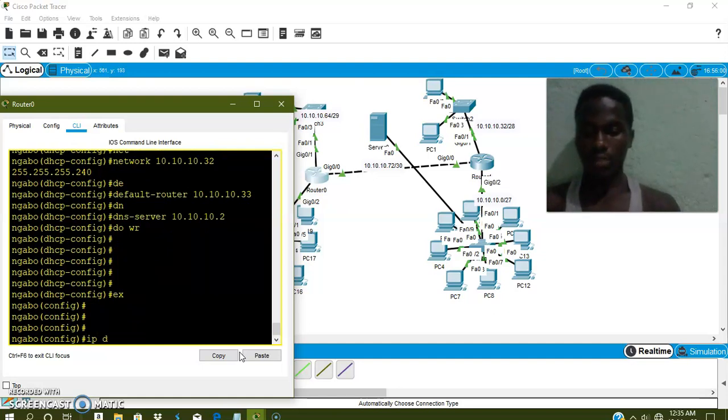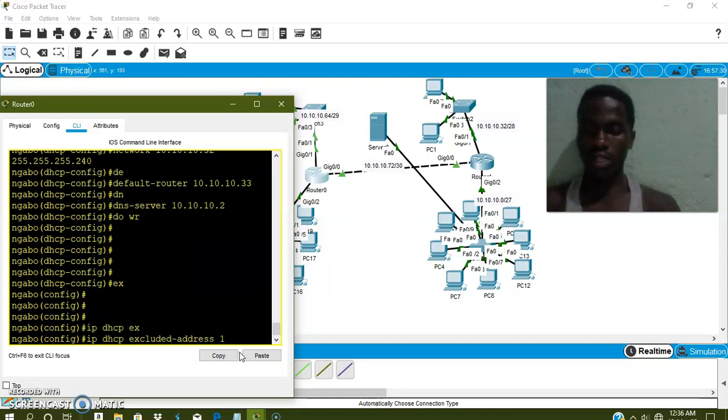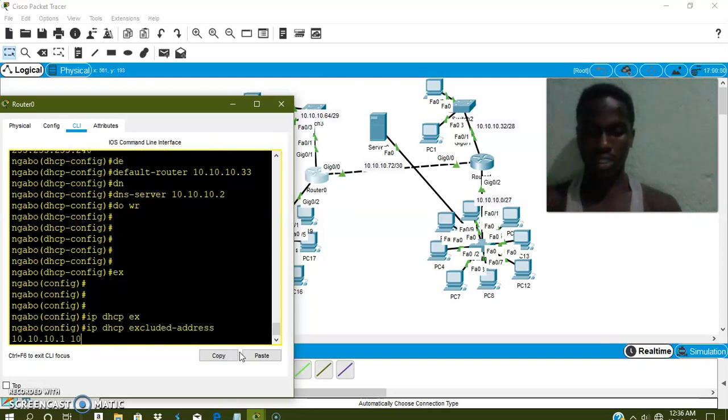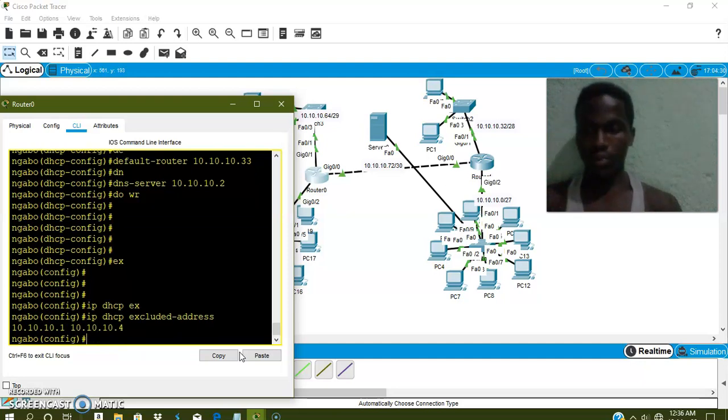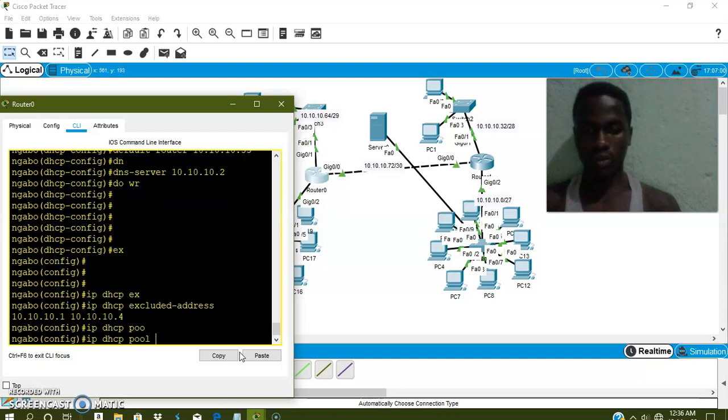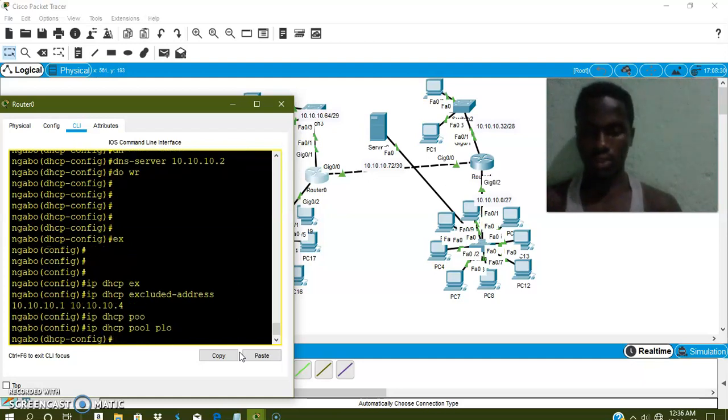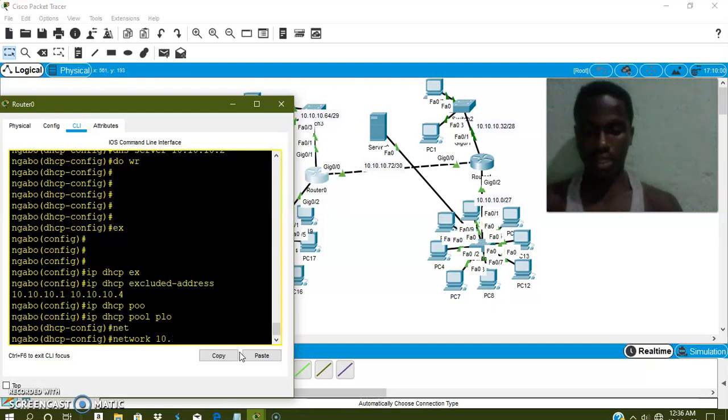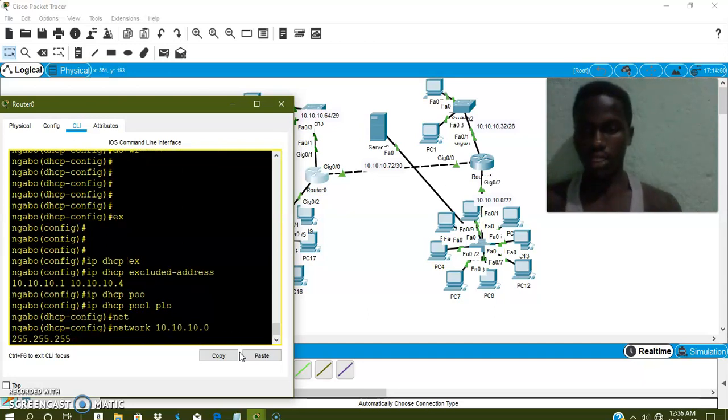Come and set IP DHCP excluded address 10, 10, 10. How much? 1. Say 10, 10, 10, 10 until like 4. And we say IP DHCP pool. We say PLO like this. We say network 10, 10, 10, 0, and its subnet mask will be this. Then it's standing 1, 2, 2, 4.